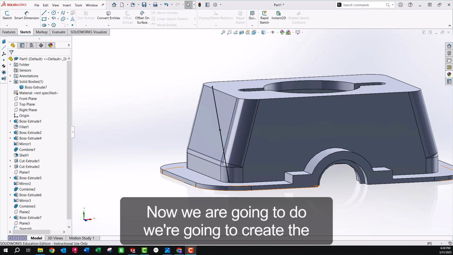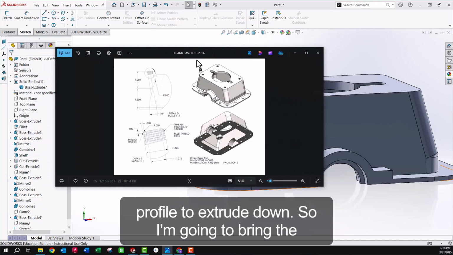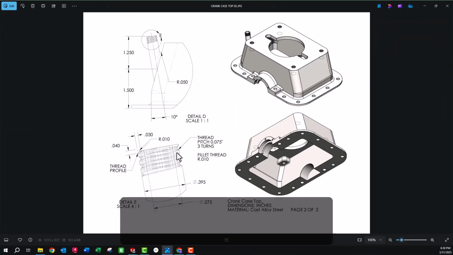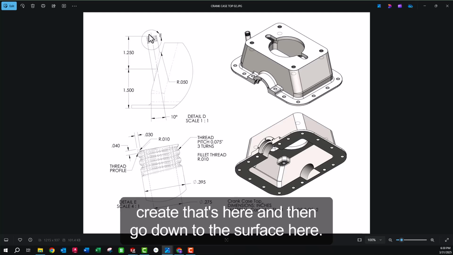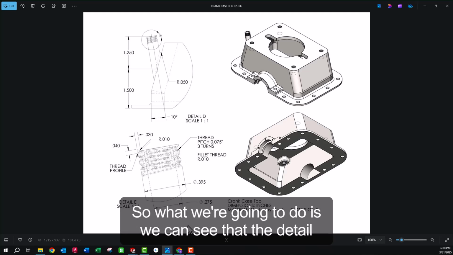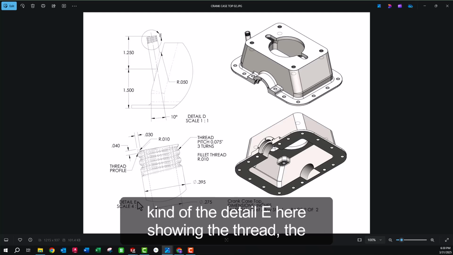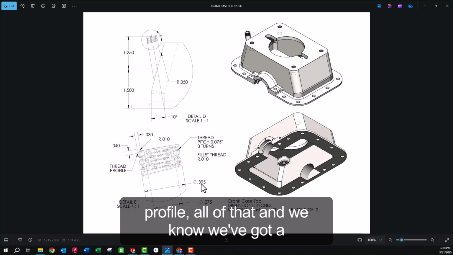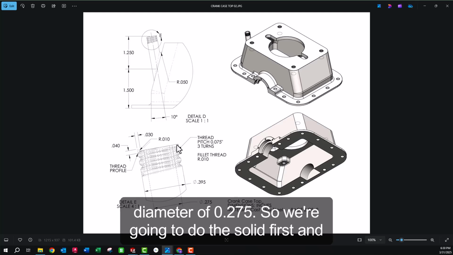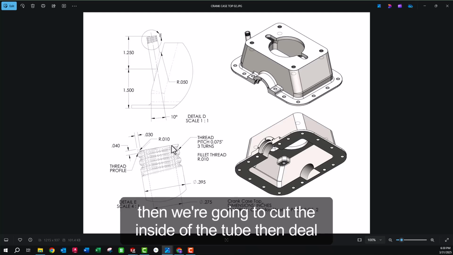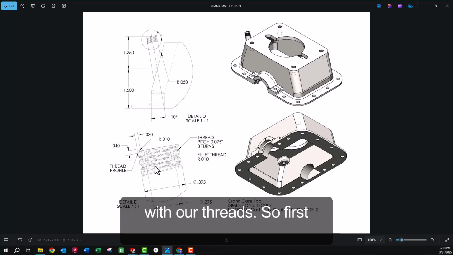Now we're going to create the profile to extrude down. So I'm going to bring the drawing back over here. We're going to create our profile on a plane that we create that's here, and then go down to the surface here. We can see detail E here, showing the thread, the profile, all of that. And we know we've got an outside diameter of 0.395, and then an inside diameter of 0.275. So we're going to do the solid first, and then we're going to cut the inside of the tube, then deal with our threads.